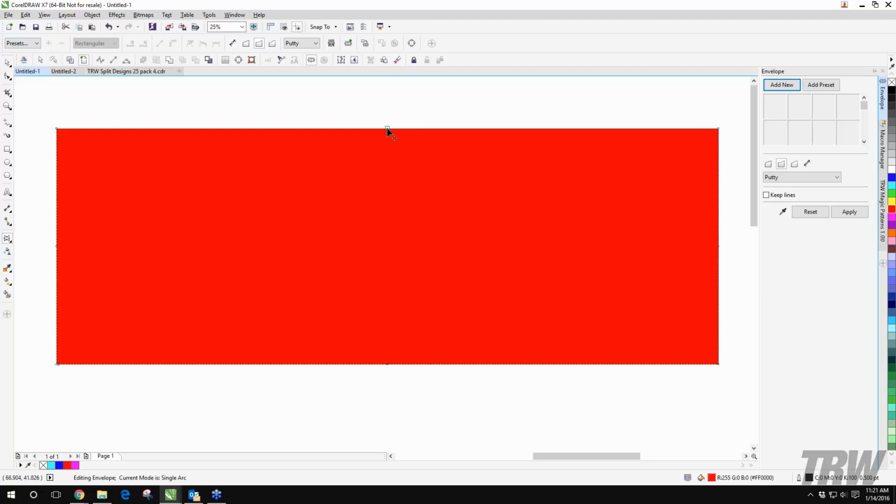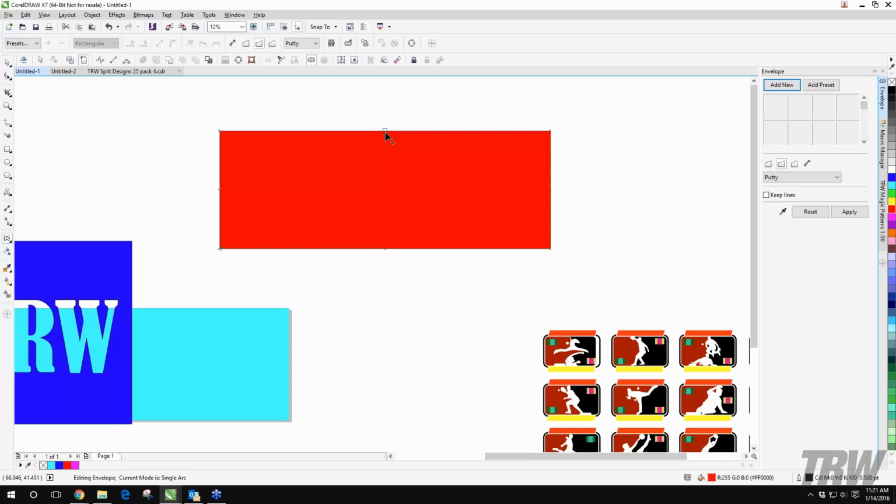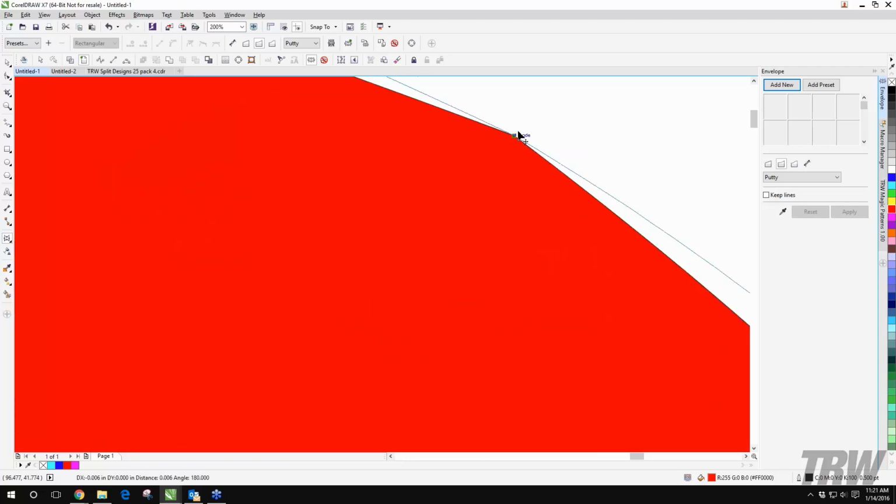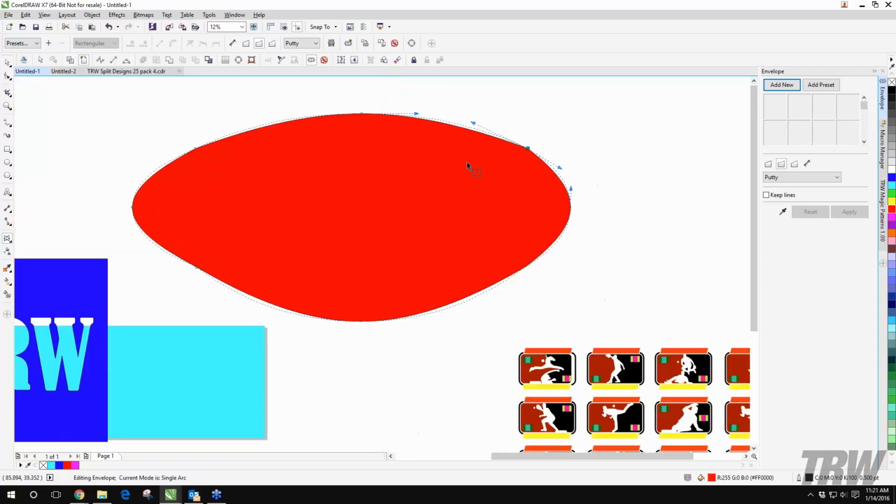So what we're going to do is just play around with this for a bit. If I pull this middle one up, you'll see the shape bend up, and same if I bend it down and on the corners, anything like that. Anywhere where you have these little blue dots, we call them nodes, you can change the shape of the object. Alright, so I'm just going to go back.